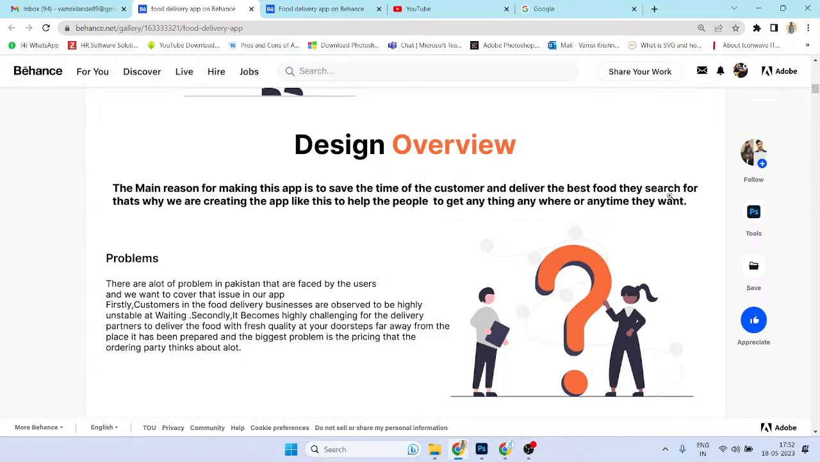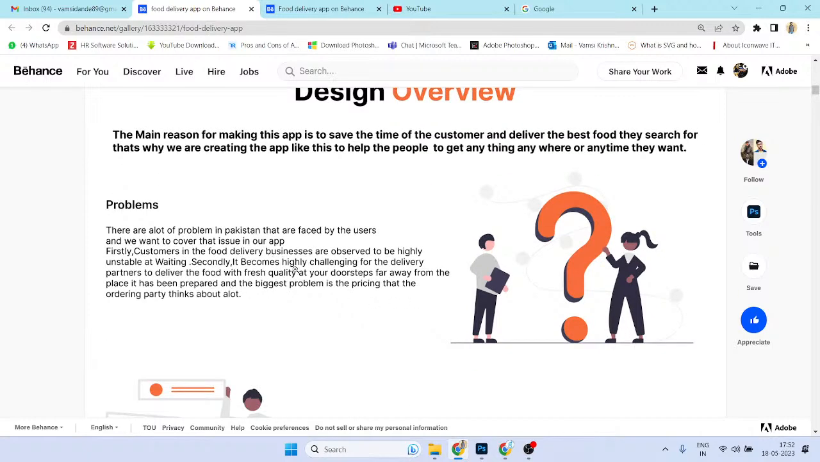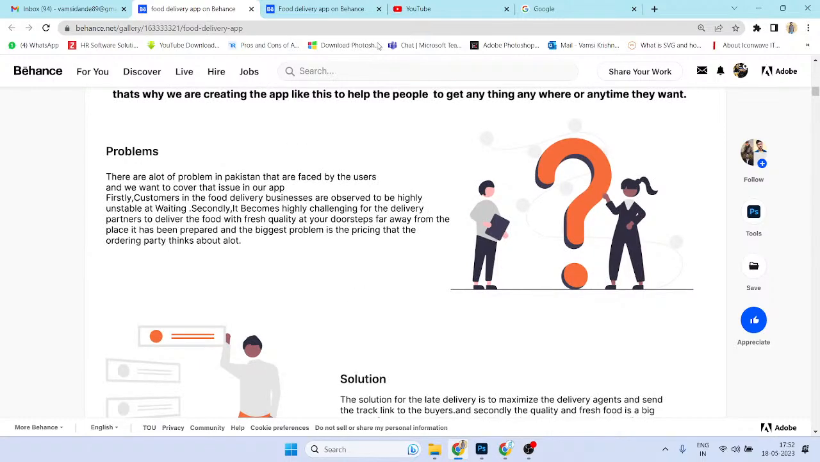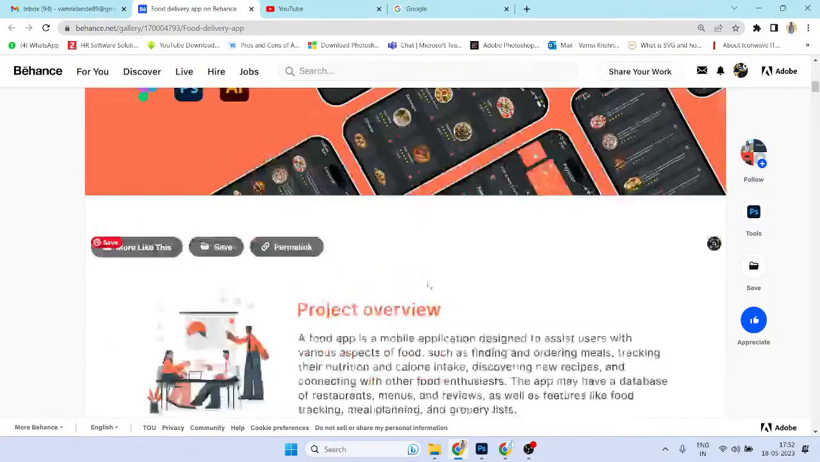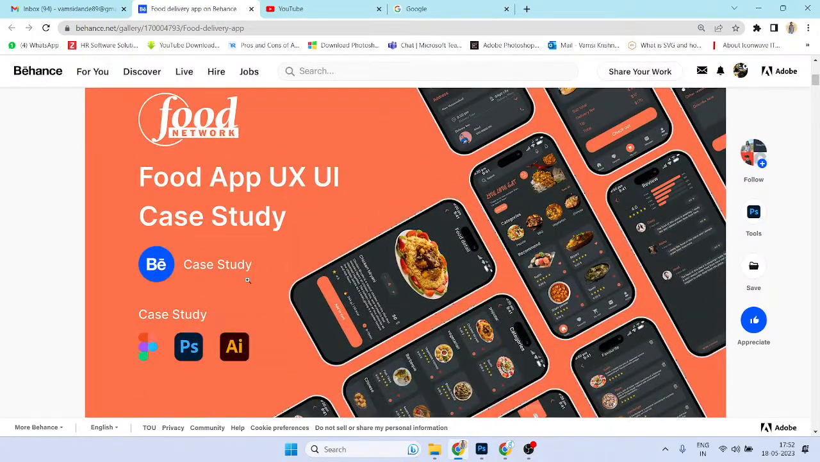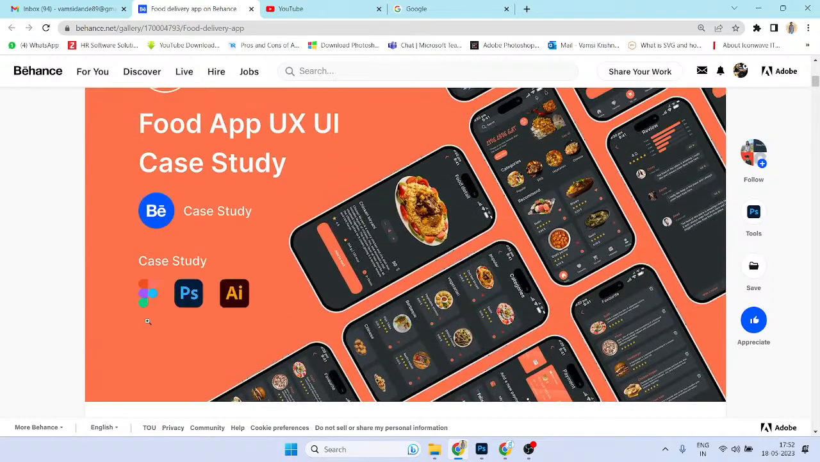So already we have taken it like this. What are the problems? There are a lot of problems in Pakistan faced by the users, and we have to cover those issues in our app. Firstly, customers in the food delivery business. Like this they have given some view, and here we have one more project. Let's see multiple examples so you can understand very easily. This case study used Figma, Photoshop and Illustrator.